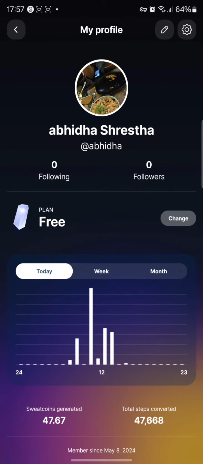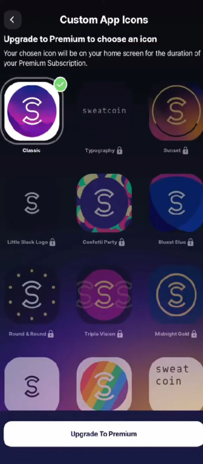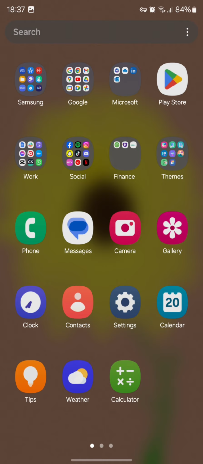Once you tap on it, you will be redirected to this interface where you can find the customize app icon option. Once you tap on it, you will be redirected to a different page which looks like this, where you can select different custom app icons. However, for this you need to upgrade to the premium plan, and once you have upgraded to the premium plan, you can simply change your app icons according to your preferences and choices.